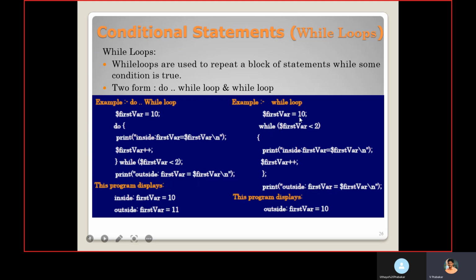Here in the while loop, we assign first VAR as 10, while this condition 10 less than 2. This condition is not true, right? So it will not enter into this while block. It will come out and print outside first VAR equal to 10.